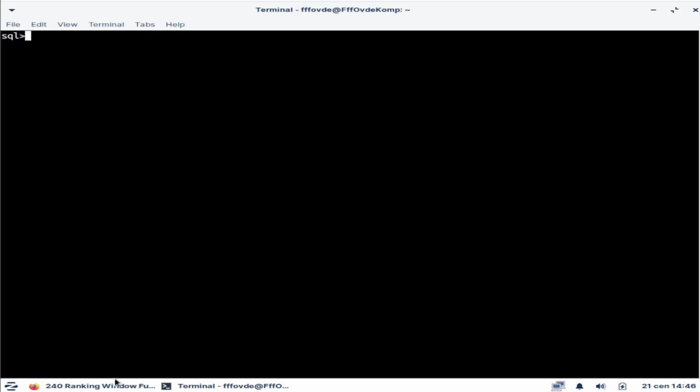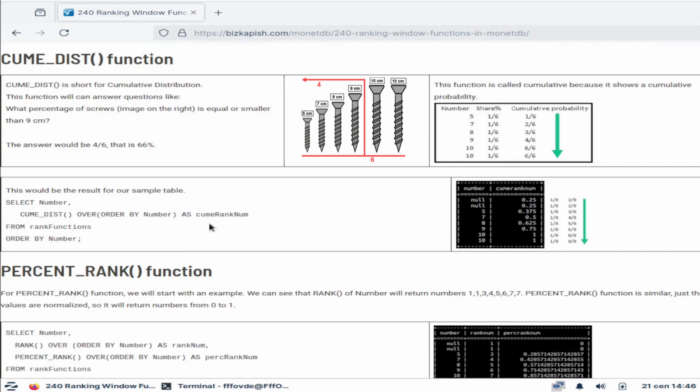I will now jump here to this web page and we will take a look at two relative rank functions. Those are cumulative distribution and percent rank. Now let's assume that we have 6 screws and we want to calculate what share of these screws is equal to 9 centimeters or less. We have 4 screws that match that condition, so 4 divided by 6 is equal to 66%. And this is how the cumulative distribution function works.